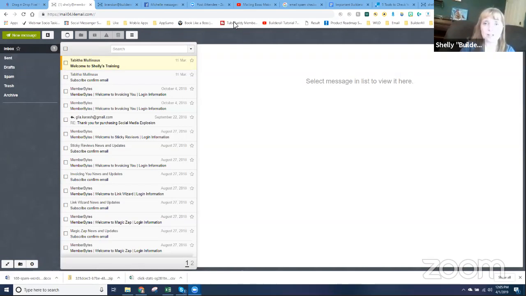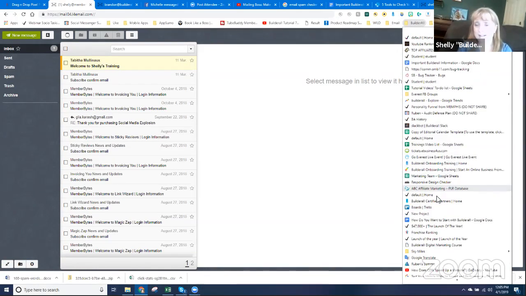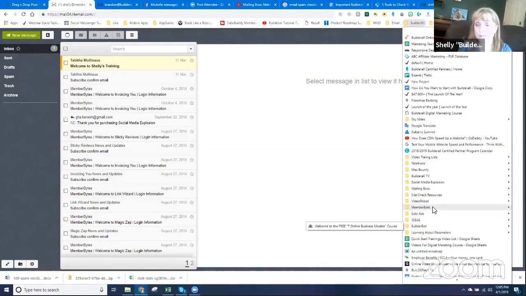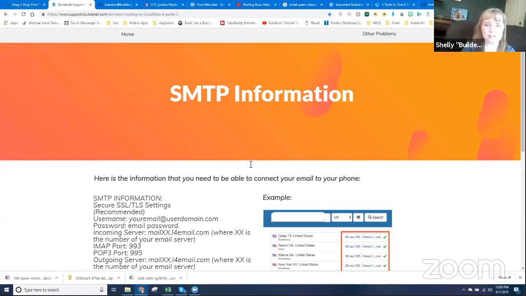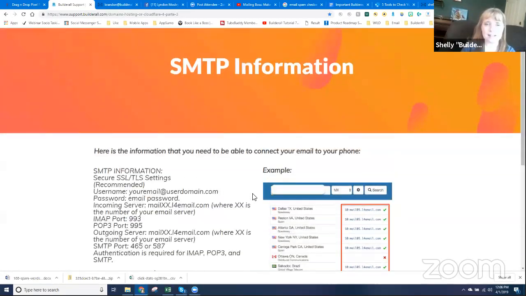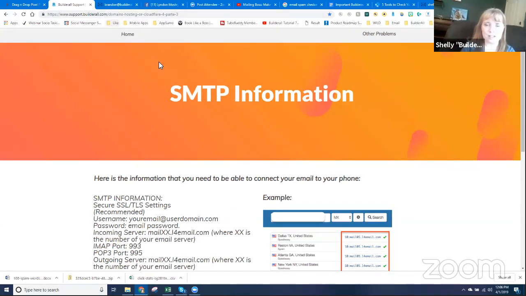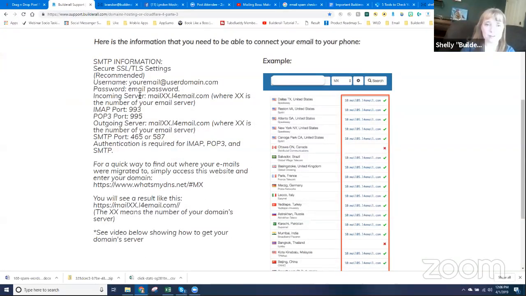So I'm going to share my screen and I'm going to see if I have those SMTP settings. I'm pretty sure I do. So right here, I'm going to go to Builderall, and then I'm going to go to my folder. Let's see, Mailing Boss, and then SMTP info. So this is the link right here. I don't know if it's still valid, but it looks like it is. And I'm going to drop this as a resource into the replay. But there's a little bit of setup that you have to do, but you have all the information right here that you need. So you're going to have your email right here.